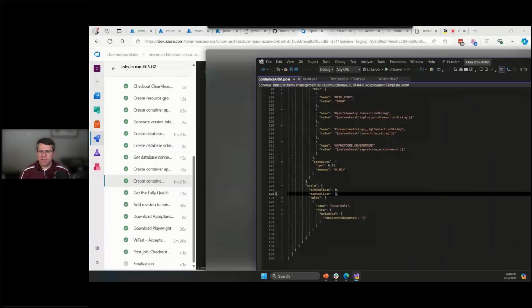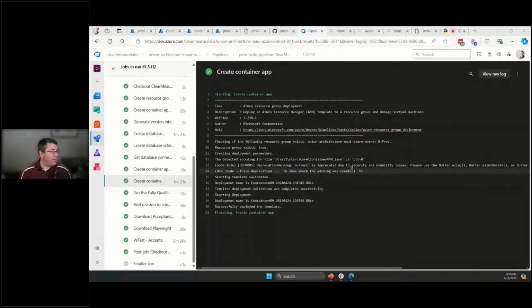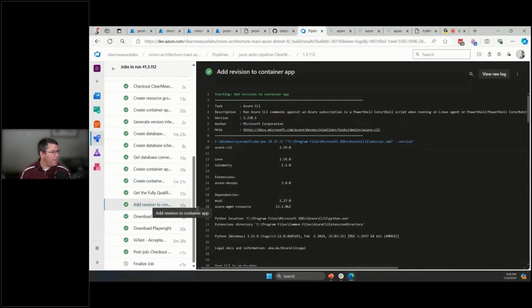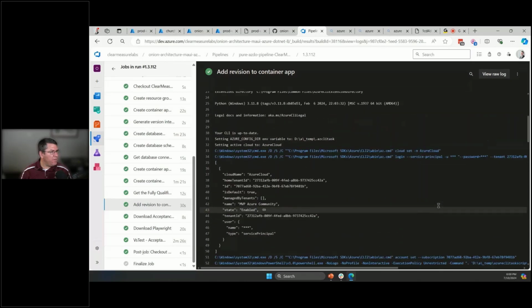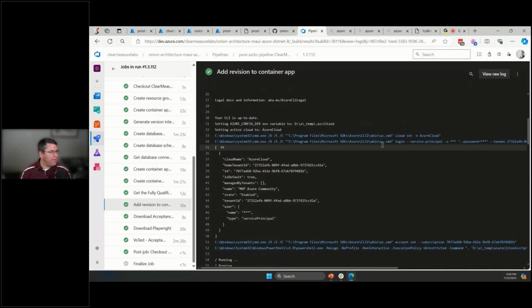Pull this way to the side. We're literally executing that and creating the container app. Now, when we add a revision, we are using the Azure CLI.